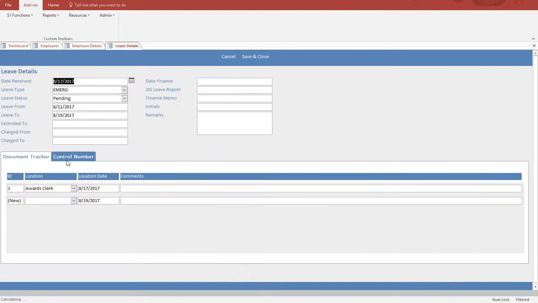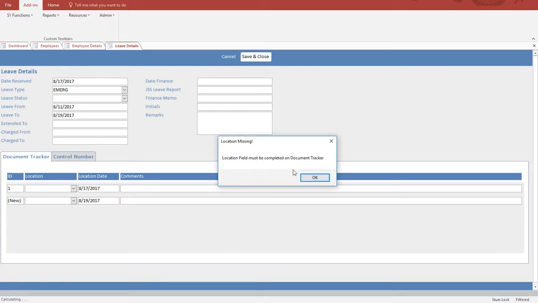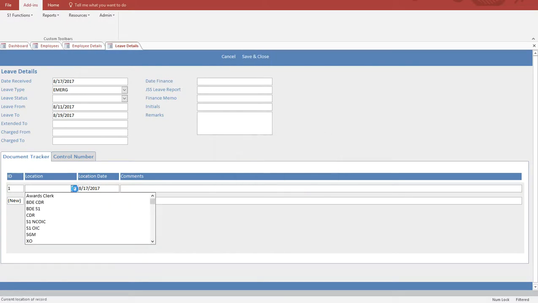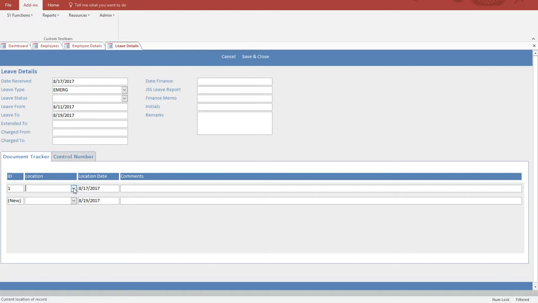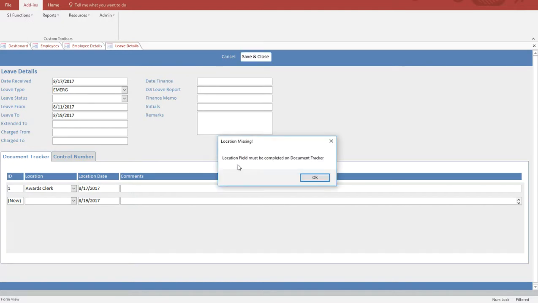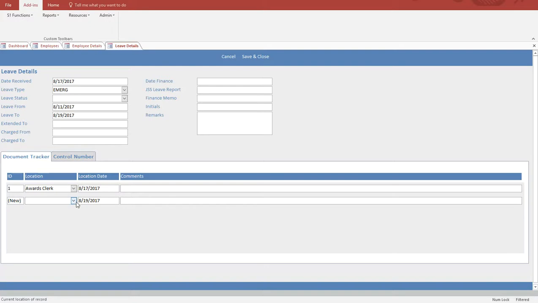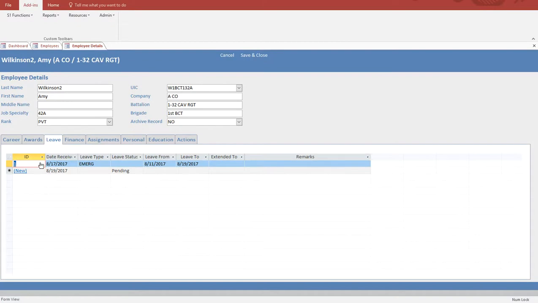Let's try leave. I'll take out award clerk here, and I'll take out the status. And then I'll hit save and close. Location field must be completed on document tracker. So let's say I just do this, then it's going to automatically take me to that document tracker. This tracks everywhere that your document is at. So you'll be able to track that history all the way down until this document is closed out. Comments, everything, who has it, all that. Now I'll hit save and close, and now you see I got it because I have another one down here that I did. Now if I hit escape, I could just do like this right here. Now it'll save and close for me.